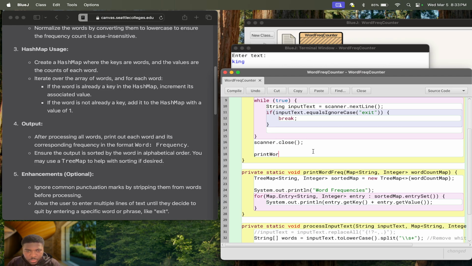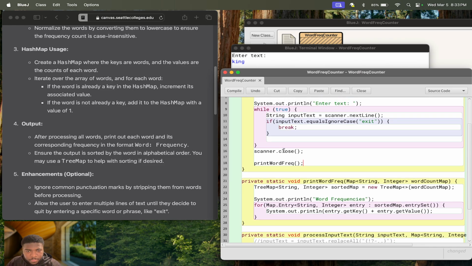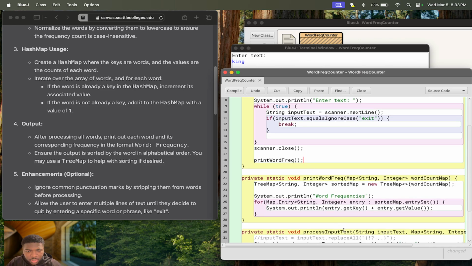Print word frequency, and quote that out. And let me have my process over here, right? Print word.